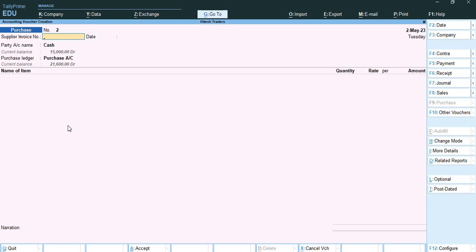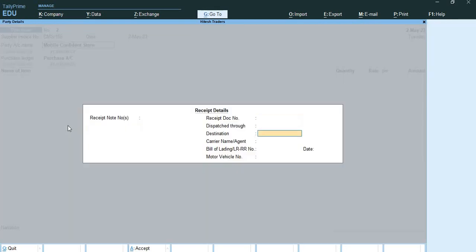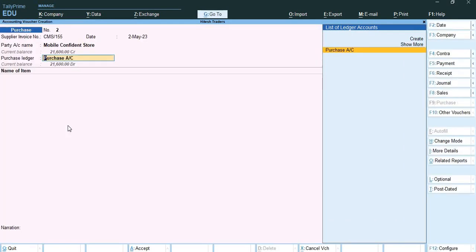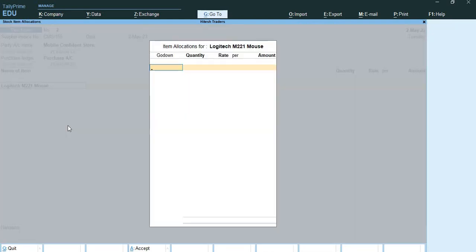So here I'll add a supplier invoice number, CMS/155. Date will be 2nd May. Here I will create a Confident Mobile Store ledger under sundry creditors. The purchase account ledger is already created by me earlier, so I don't need to create any duplicate ledger of purchase account. Here I'll select some stock items, like Logitech M221 mouse, which I already created.